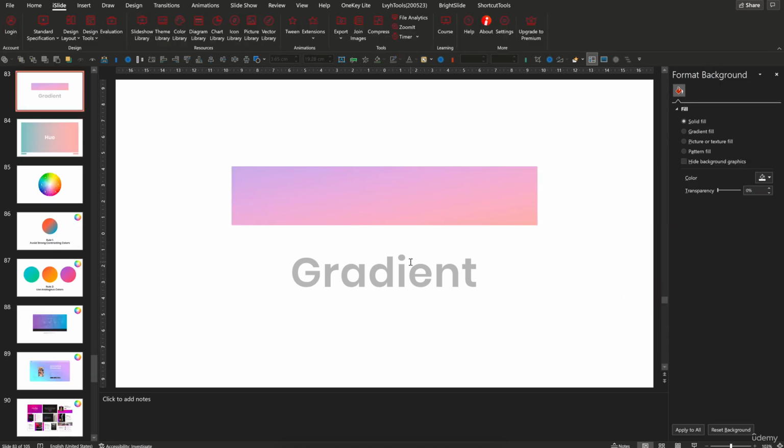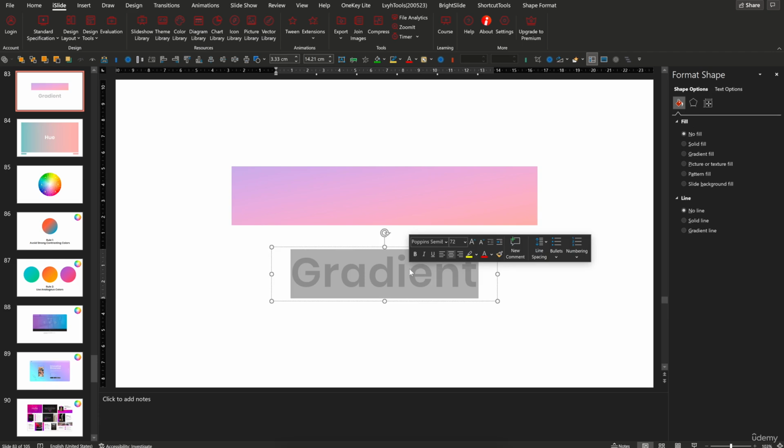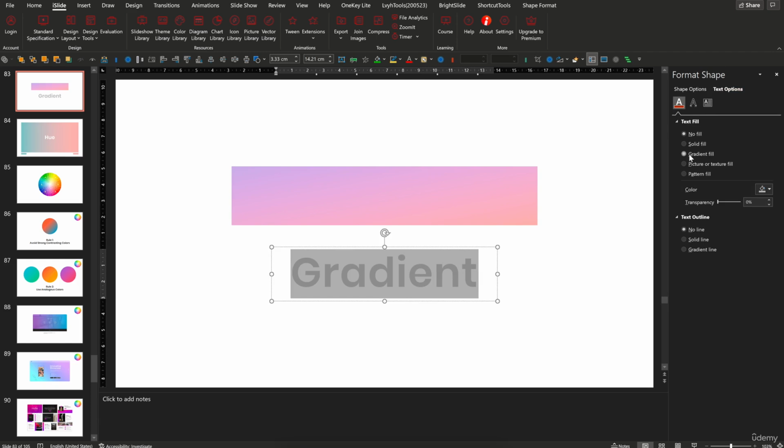To apply gradient on text, select the text, go on to select Text options on the right panel, and then select Gradient Fill to apply the gradient on the text as well. So the process of applying gradient is very easy. The question is how to select the right colors for the gradient.